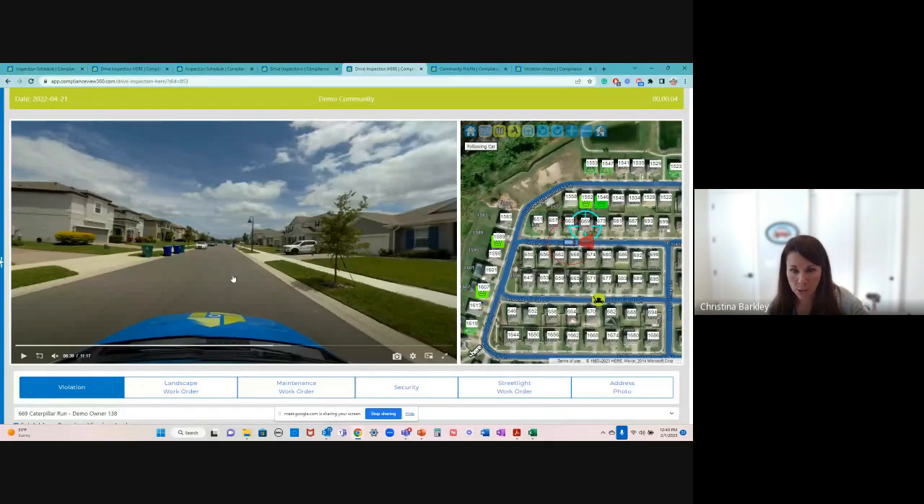So I've got a question, it looks like from Cheska. If a community is stacked or a condo, hold on, let me pull that up. How will it be mapped and how can we lock in on a specific unit or for a violation?